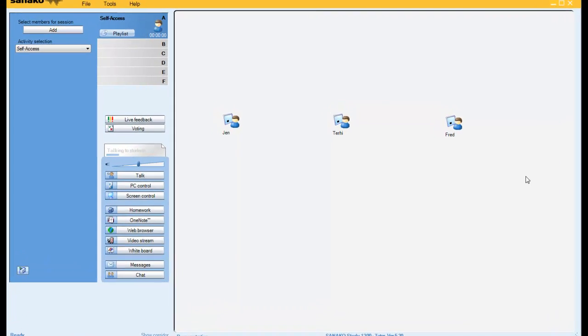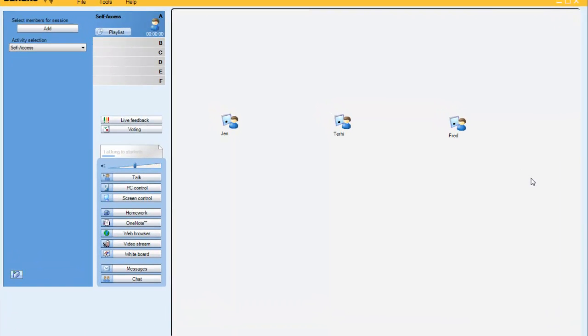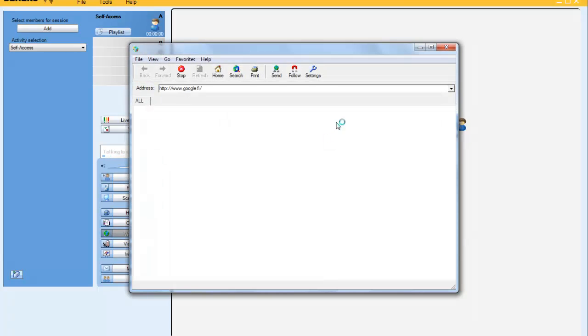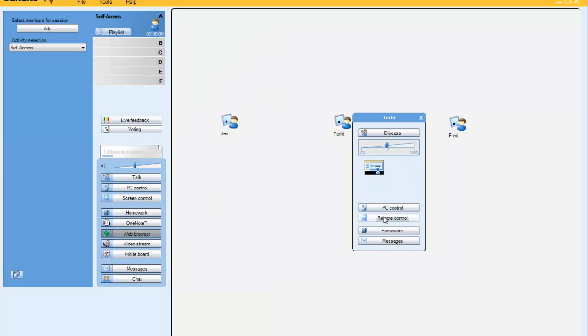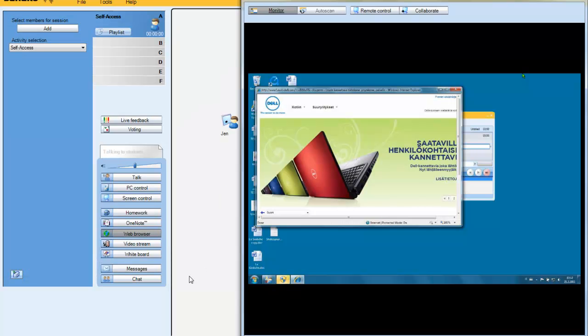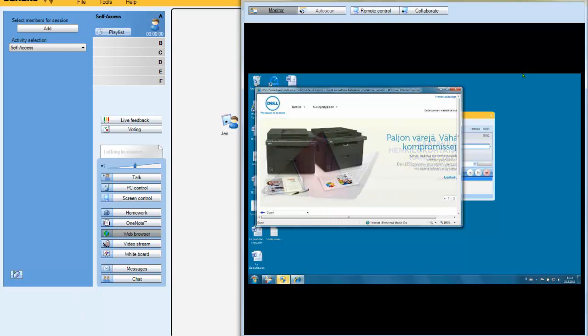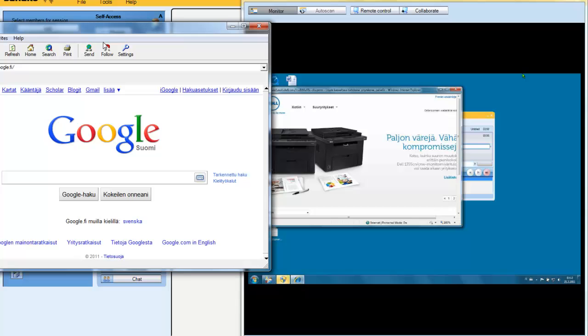Hello. Today I'm going to show you how to use Sanako Study to improve use of the internet in the classroom. From the teacher interface, I can click Web Browser and open my Internet Explorer here. And if I click on one of my students, I can show you what's happening on their screen as well. So here you can see that I have opened the Internet Explorer for the student as well.